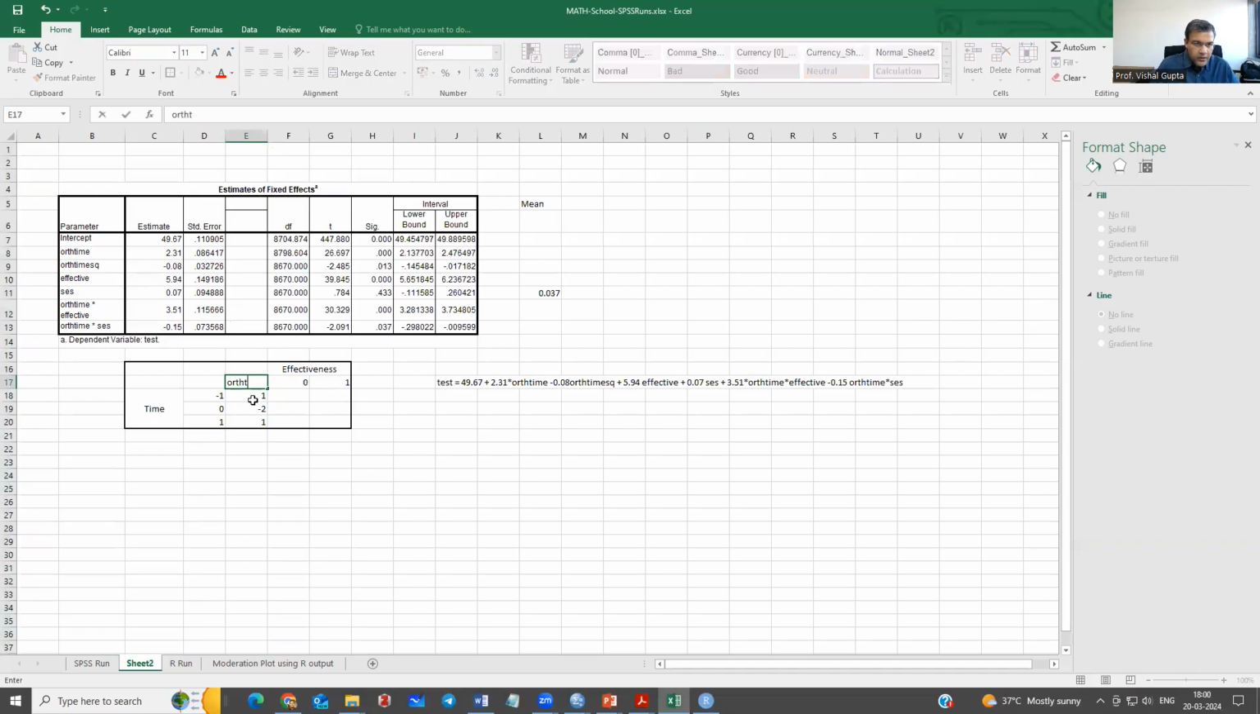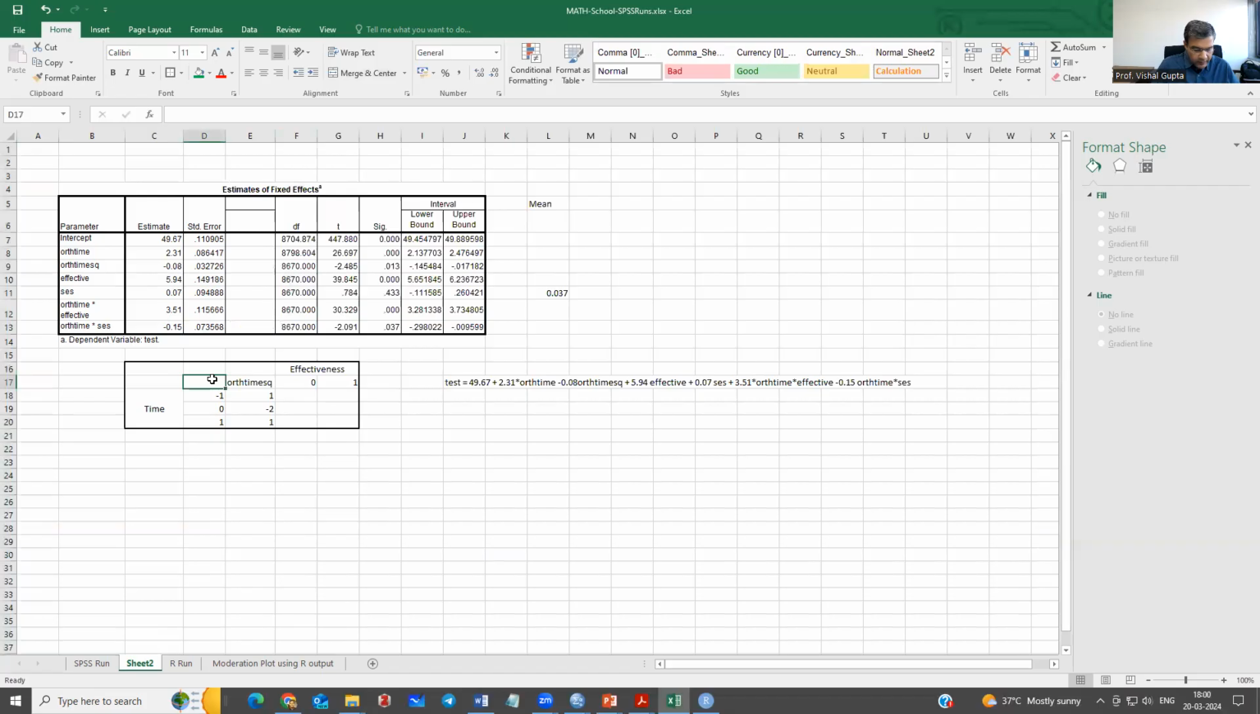This is auth time and this is auth time square, right? So you need to create with all the variables that you will be needing in your data, in this matrix. So what will be our test value for the first? Let's put this first coefficient plus auth time.